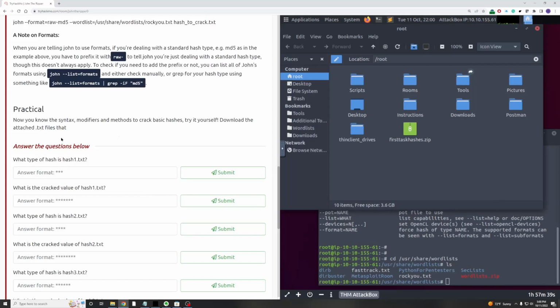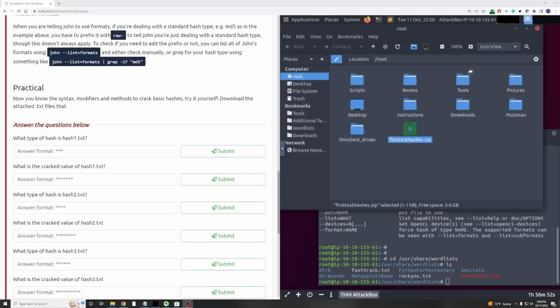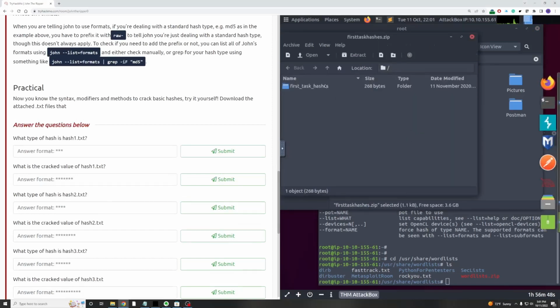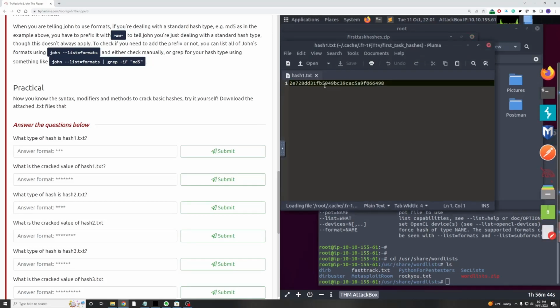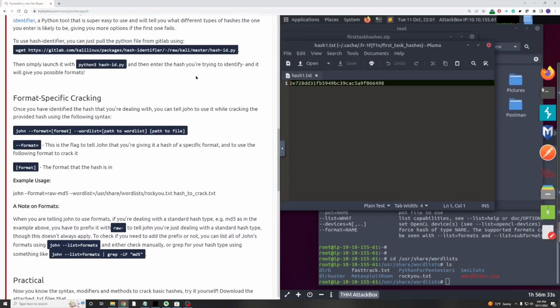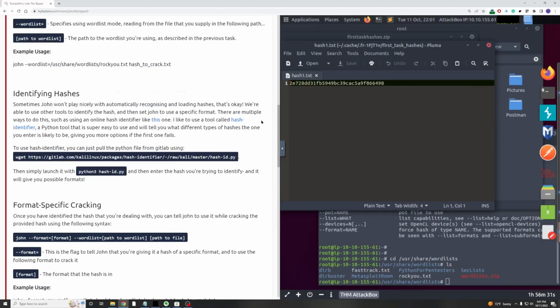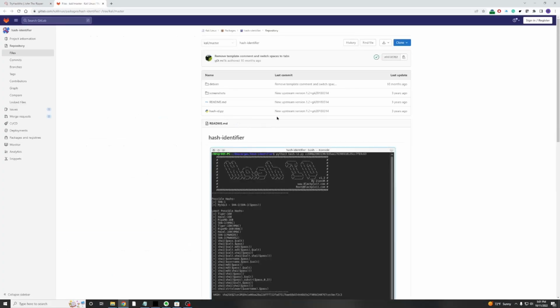Download the attached text file. Okay, so let's begin. We open our zip file, first the hash one, and the first one. So this is the hash. What type of hash is hash 1? Okay, so we have the hash here. They gave us some website, a hash identifier. We want to identify this hash.